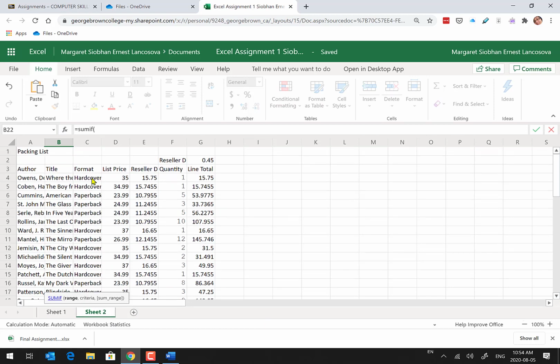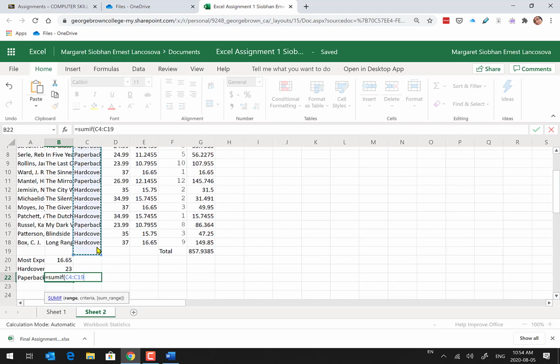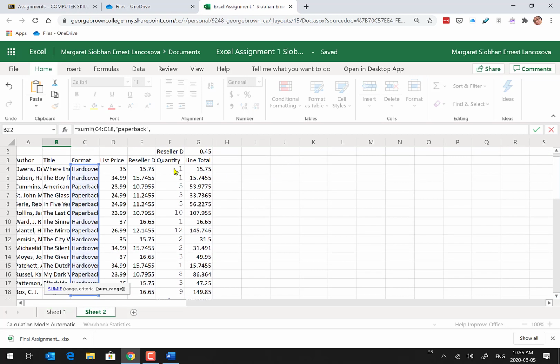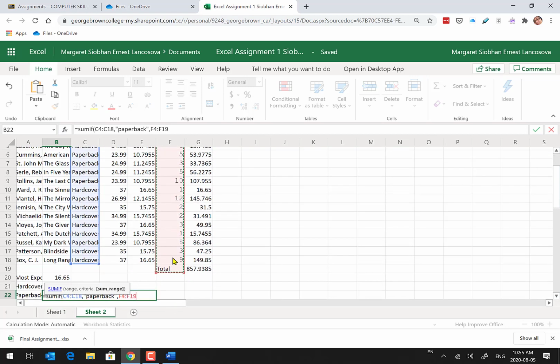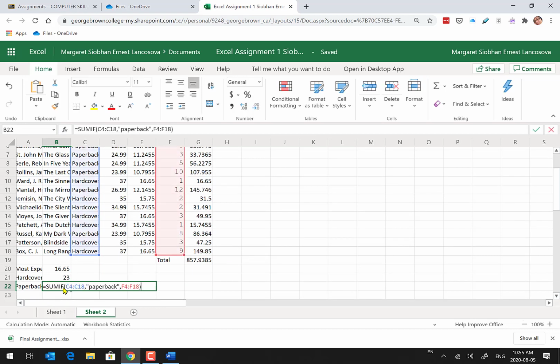I'm looking in the format range, highlighting the format range. Then I'm doing comma. I'm looking for, this time, paperback. Close the quote, comma, and now I want to add up the quantity if it finds paperback. So I'm going to highlight and drag that down, press enter. And once again, the formula for that is equals SUMIF C4 colon C18, looking for paperback, add up the number from F4 through F18, enter.